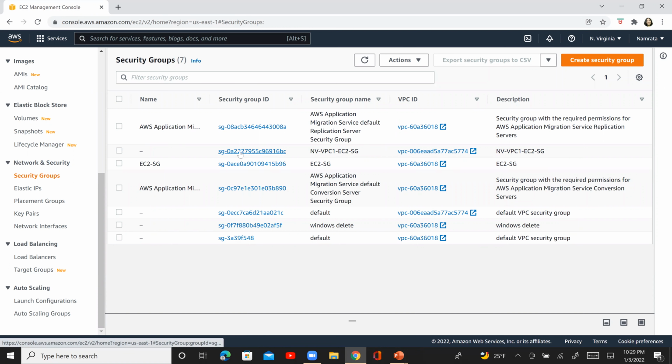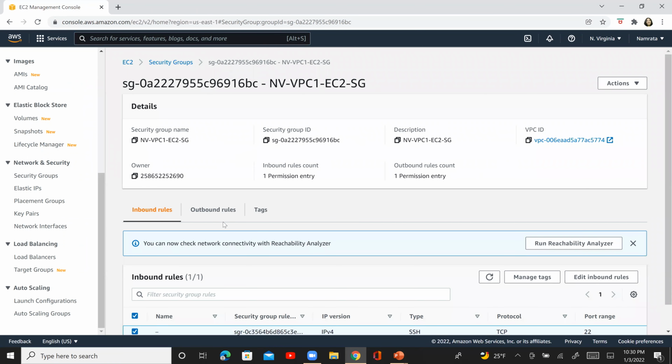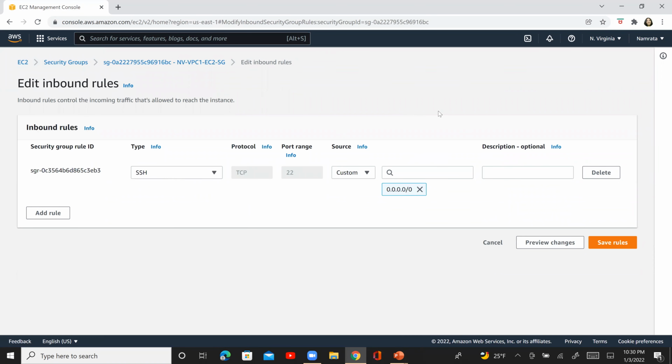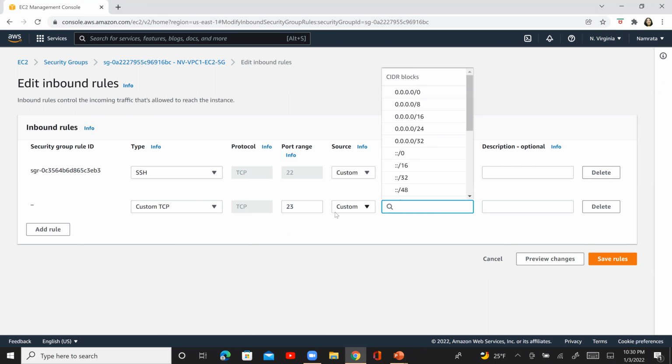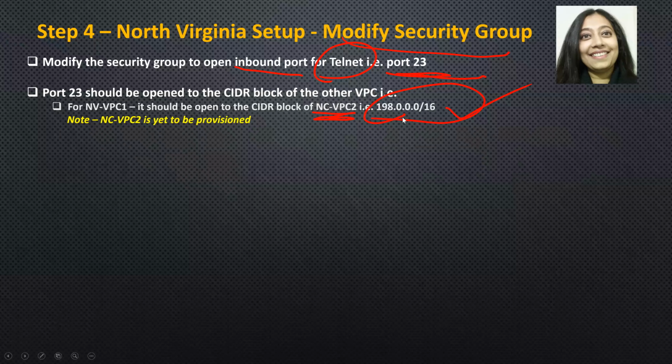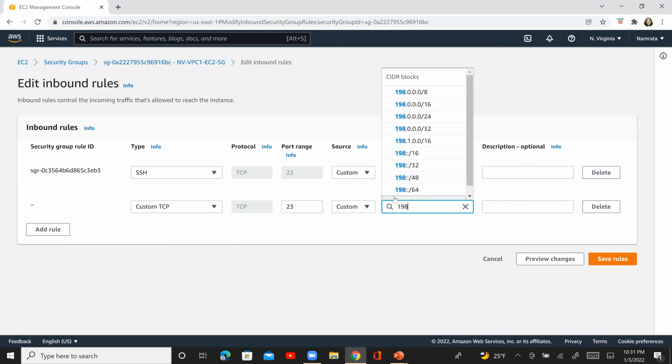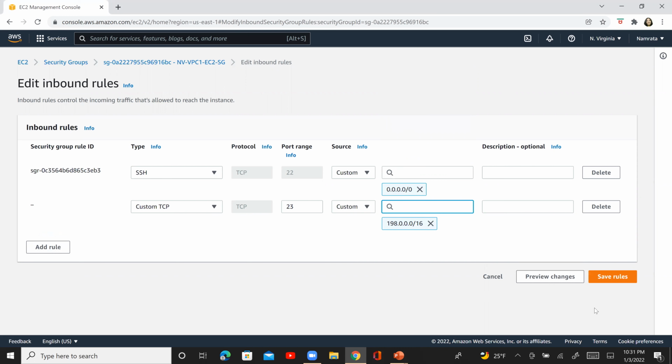This is your security group right there. Edit inbound rules. Add a rule. Over here, custom TCP at 23. And this is going to be for this particular CIDR block. So 198 right there. Save rules.